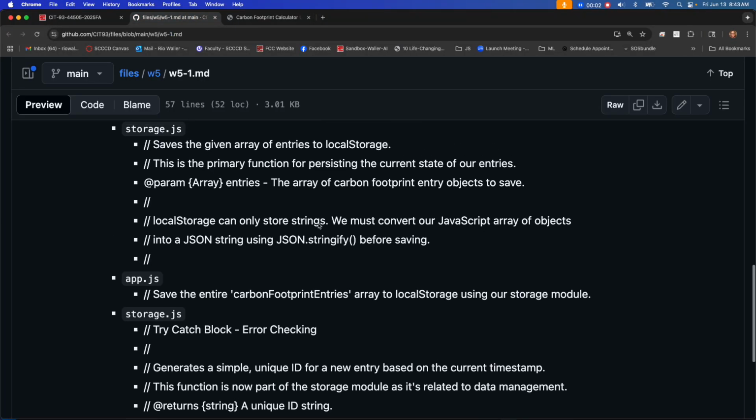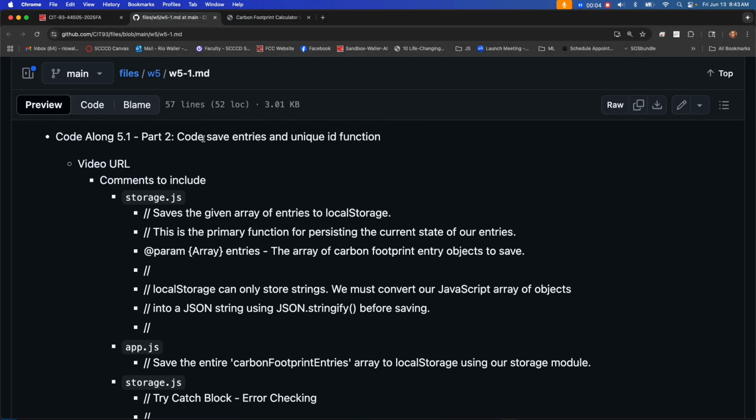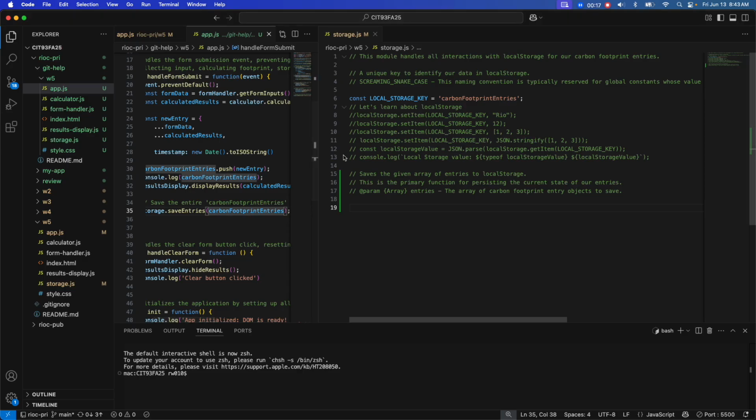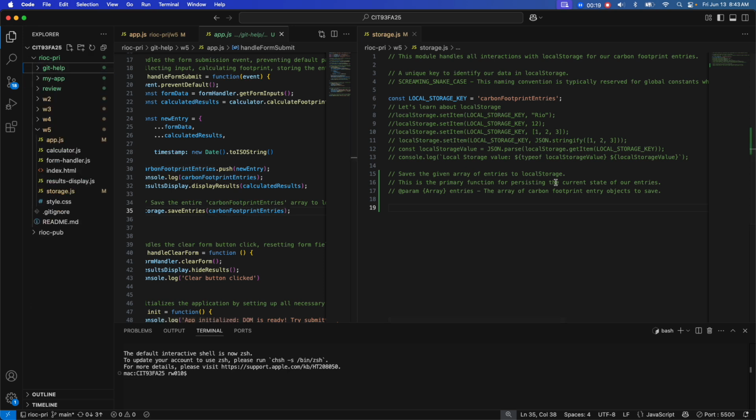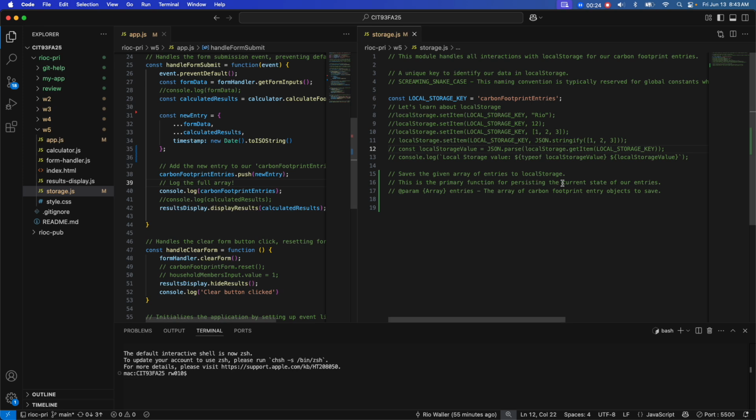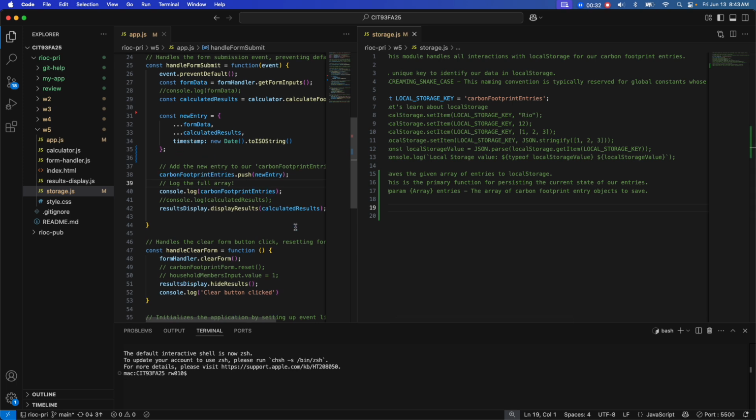So let's do part 2 of this, which is now we're going to code the save entries function in the module for storage and a unique ID function. I've already copied these 3 lines into my storage.js. Okay, in this case, this is where we'll now code this function that we'll come back to in a minute and actually include it in our handle form submission.